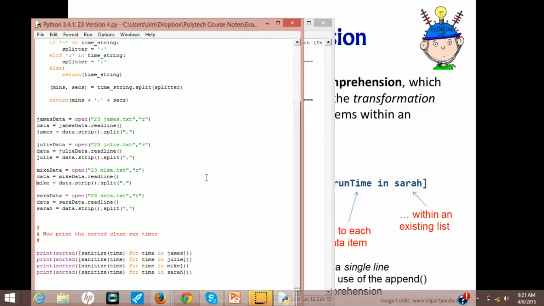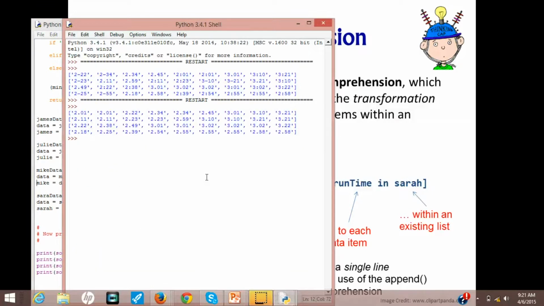So James contains the values as we read them from the file. Time is a single time value that we pulled out of that. Now we're going to go ahead and sanitize time, which means that if it doesn't have a 2.6, we're going to turn it into 2.6. And then we're going to sort it, and then we're going to print it. Single line doing an awful lot of work there. Let's see if it works.